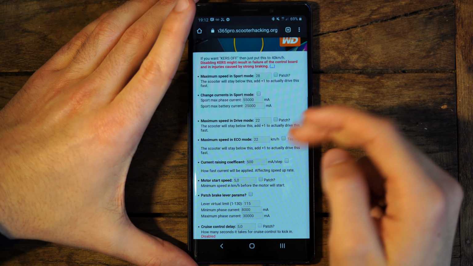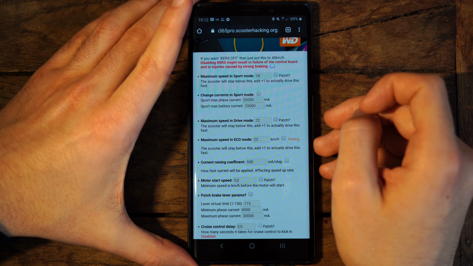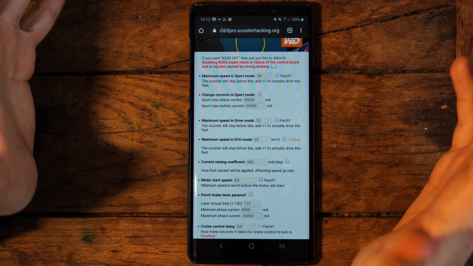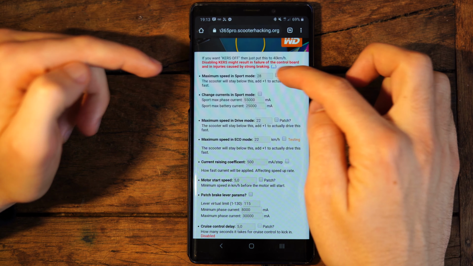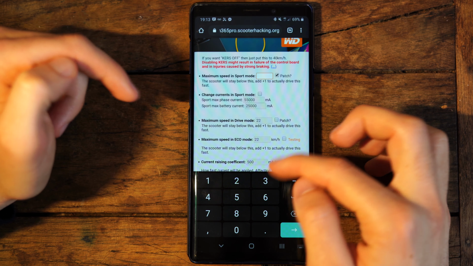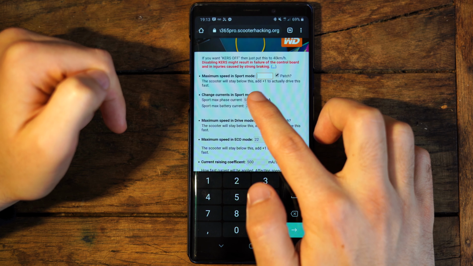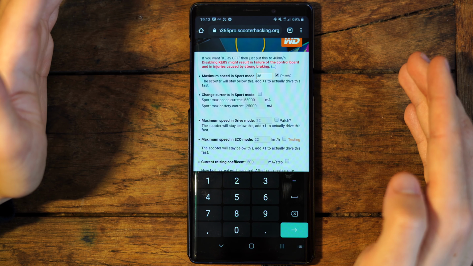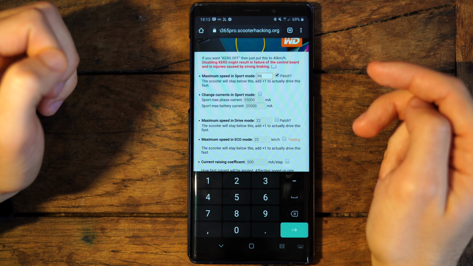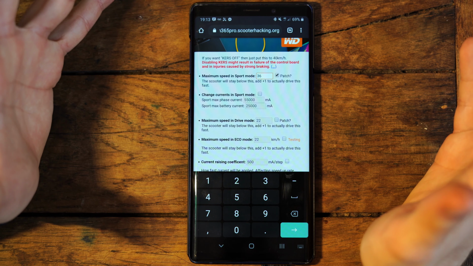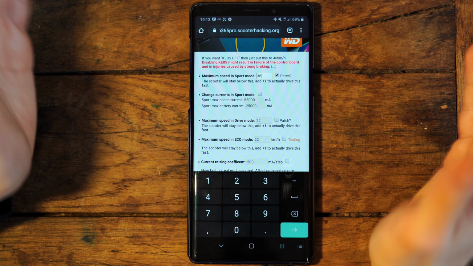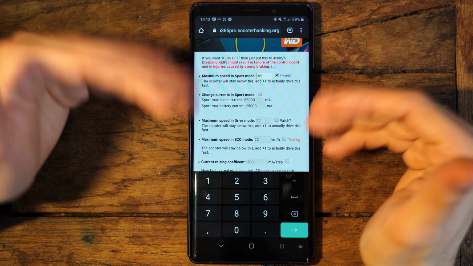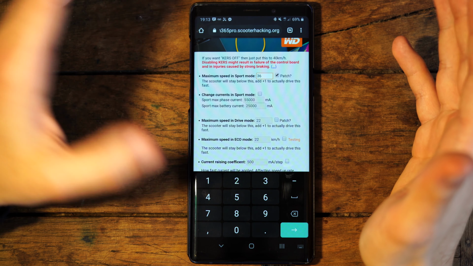Let's continue. Maximum speed in sport mode. If you buy an M365 Pro, it will go to 25 kilometers per hour, but you can patch it to go up to 35 kilometers, but please note that you have to add +1 to actually drive this fast. So if you want to go at 35 kilometers per hour, you have to put 36. But please remember that it's illegal in many countries to drive that fast. Many countries are allowing only 25 kilometers per hour, so please check the law in your country.